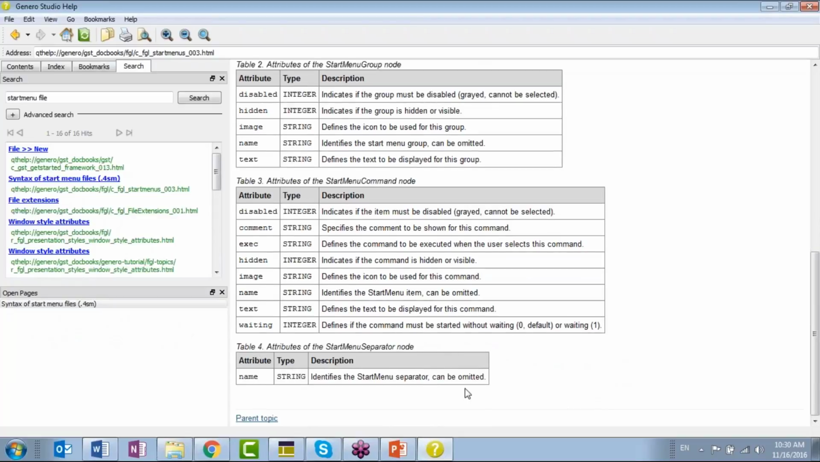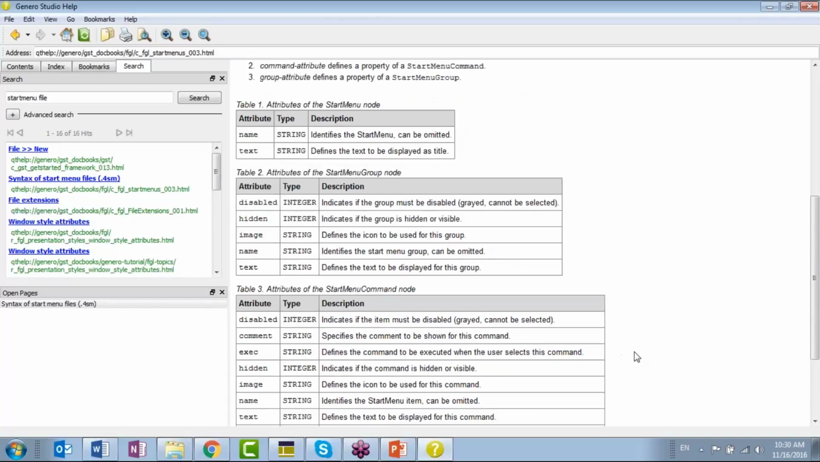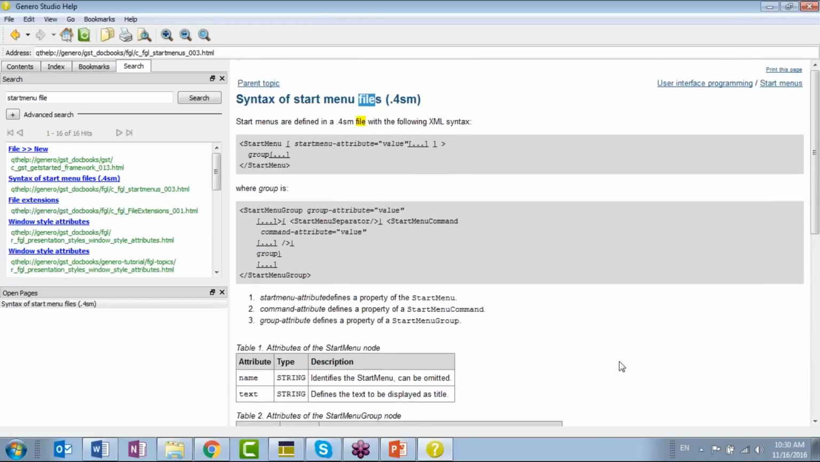There we go. I wanted to make sure I had mentioned that you could use a separator with start menus, but I didn't see it right away. But right down here in Table 4, we have our attributes of the start menu separator. So you do have the ability to use a separator with start menus to separate your items. More of a decorative attribute for that.